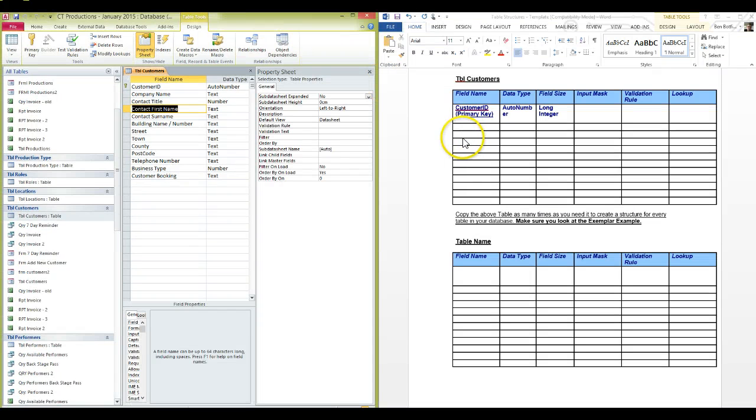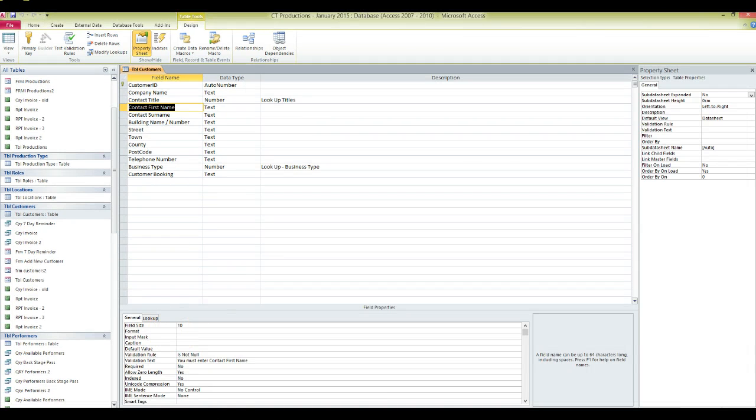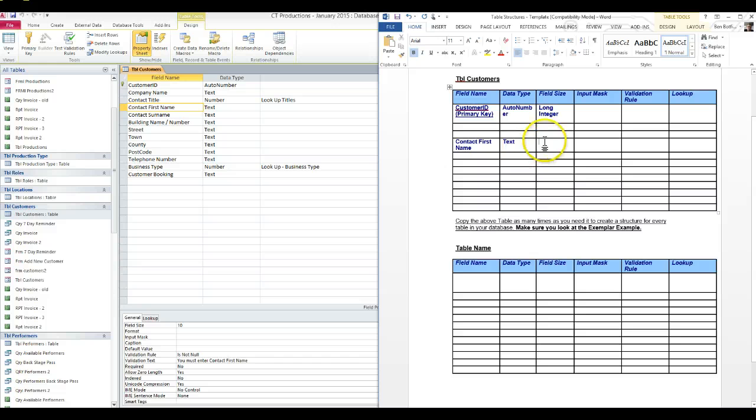So I'm going to skip a few. Company name, contact name, company name, contact name. So I'll be going from here. Okay, so it's contact first name. The data type is text. The field size is 10. Perhaps split screen isn't going to work with the field size, so I'll pop 10 in there.